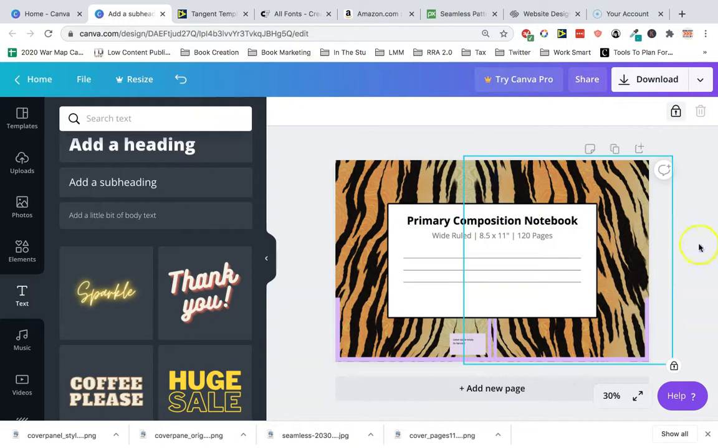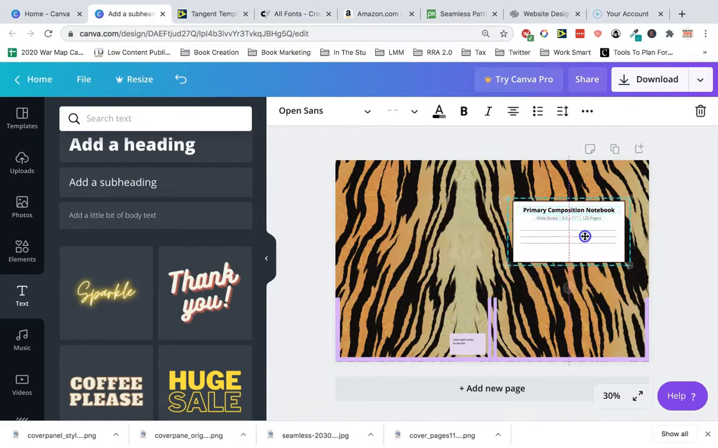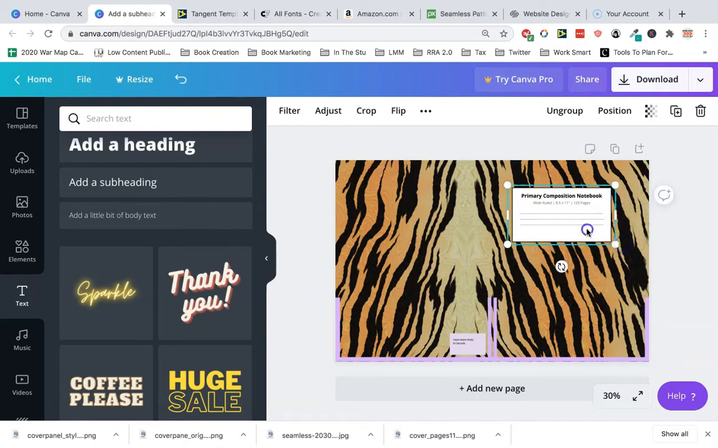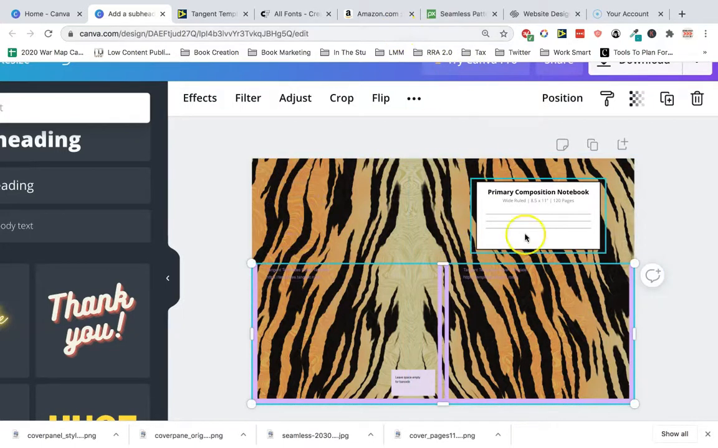Where's it gone? There. This way I can actually just grab all of this, make it smaller as a whole. Could even group it together, and it will move all in one piece. So we're just going to make sure that's in the middle. So there we go. That looks really, really awesome. Now we're going to see if we want anything else to be added.